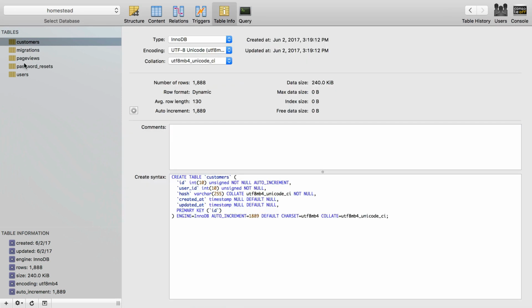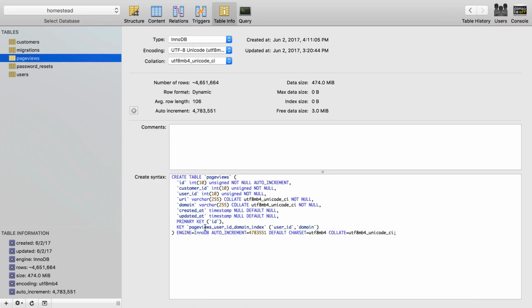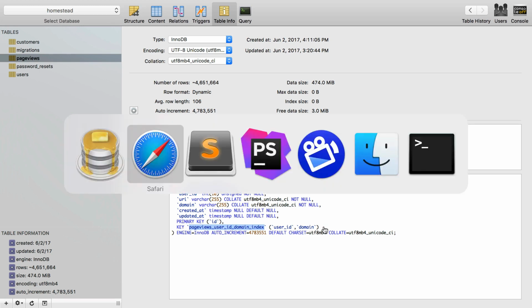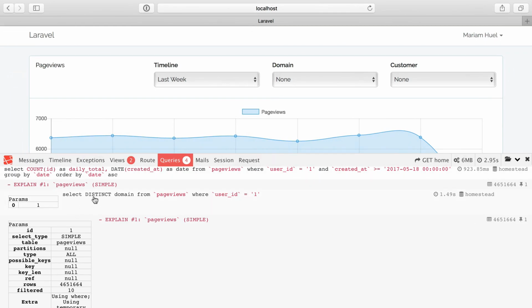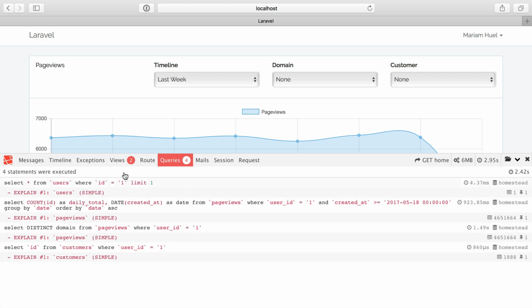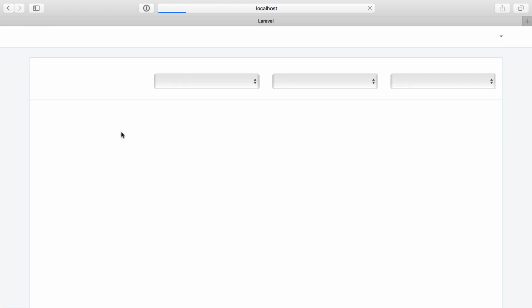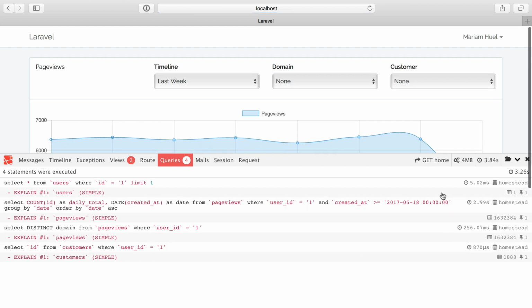So if we go to table info for page views, we'll see we have a new index, page views user ID domain index, user ID and domain. So now let's actually head back here and see what we have improved, if anything. Okay, great, check this out. 5 milliseconds for this query, under a millisecond still for this query, and now this, instead of being a second and a half, it was only 256 milliseconds, right? So that's like a quarter of a second.